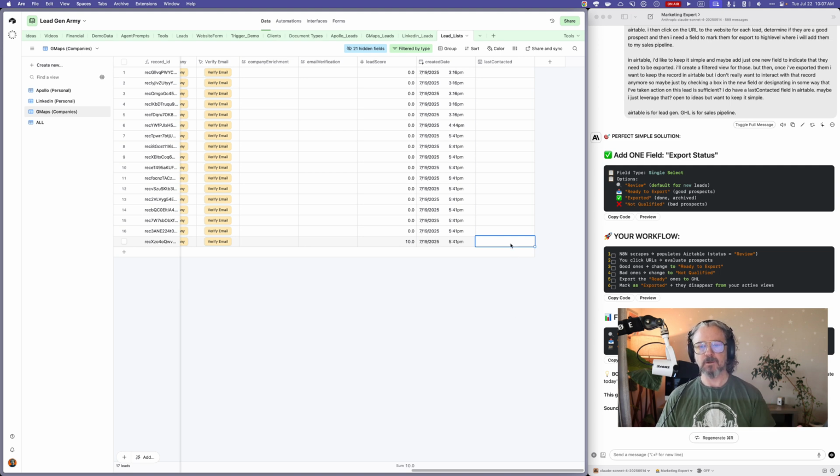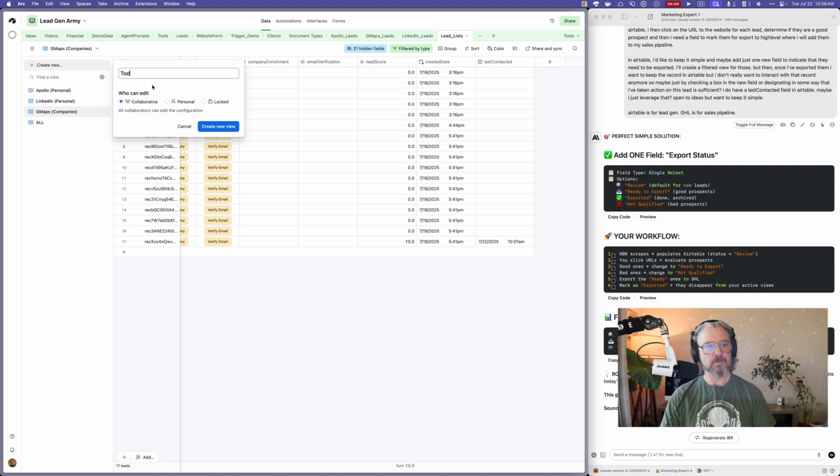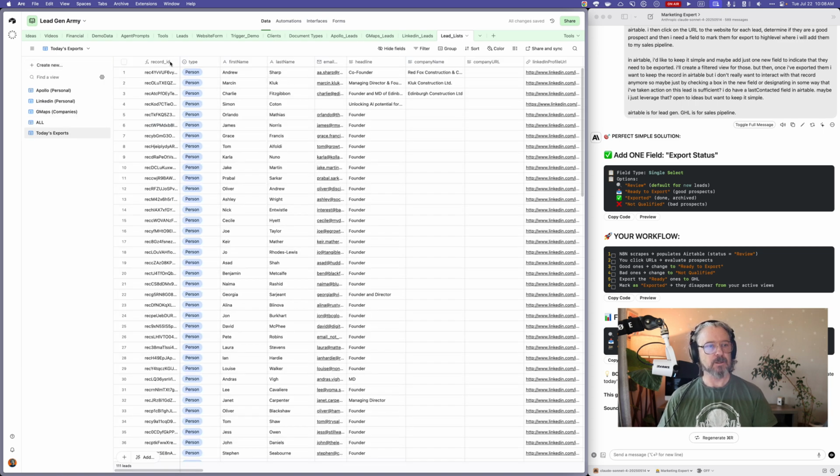And so if I were to just do today, then I think if I could create a new view, grid, I guess, today's exports or something like that. And then Airtable looks a little different. So that's interesting. Airtable moved these little icons way over here to the right. They used to be over on the left, I think.